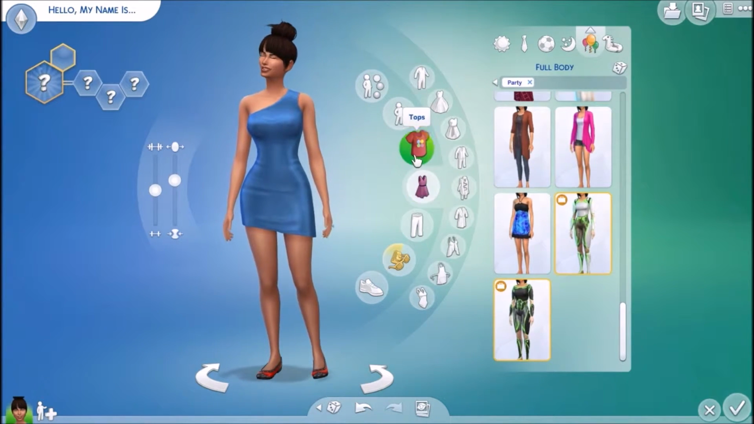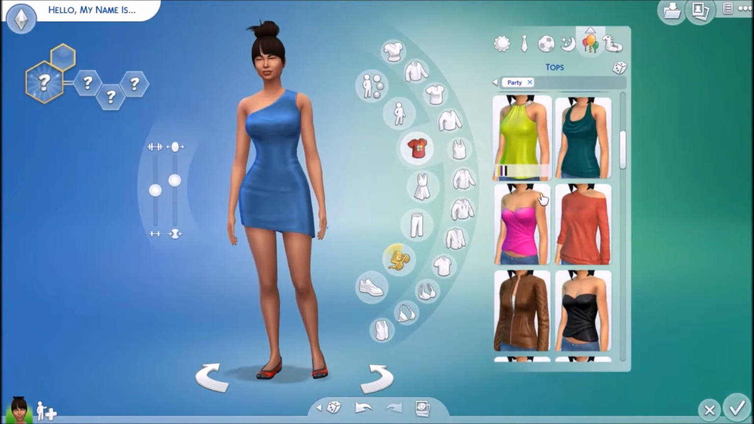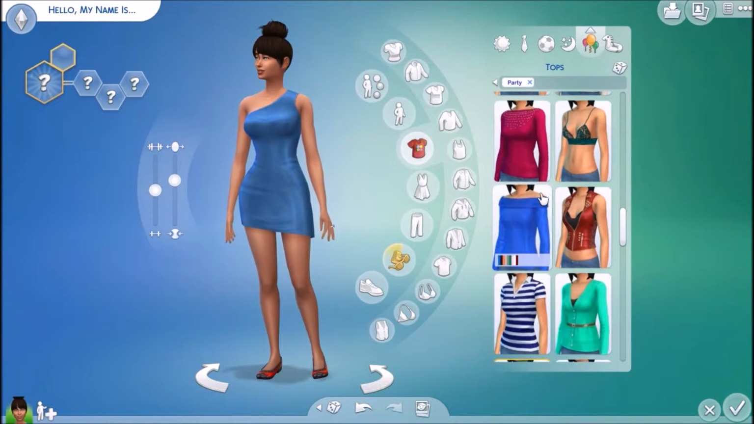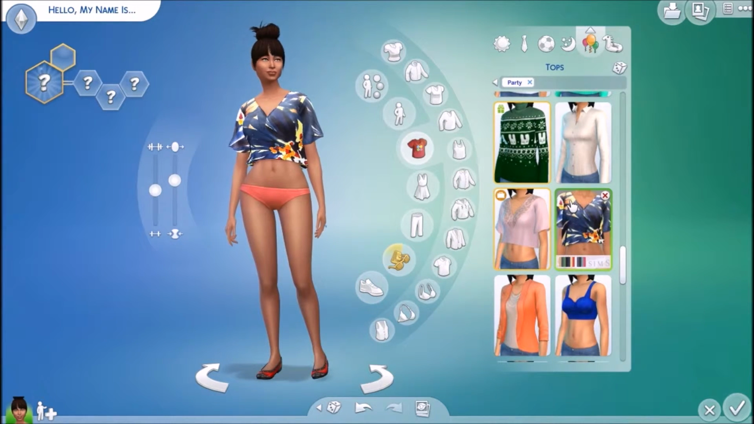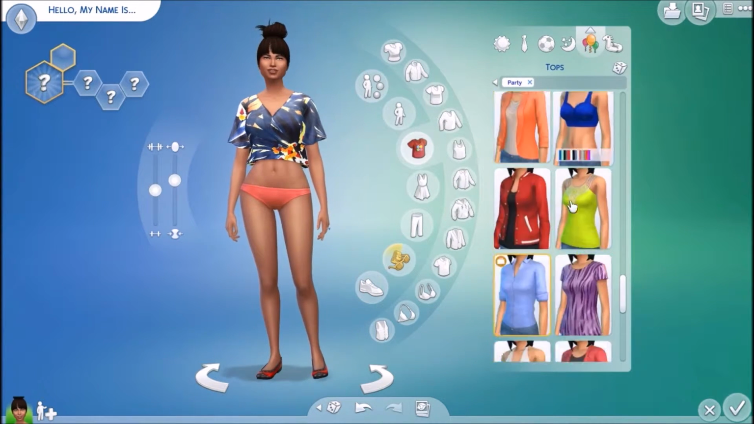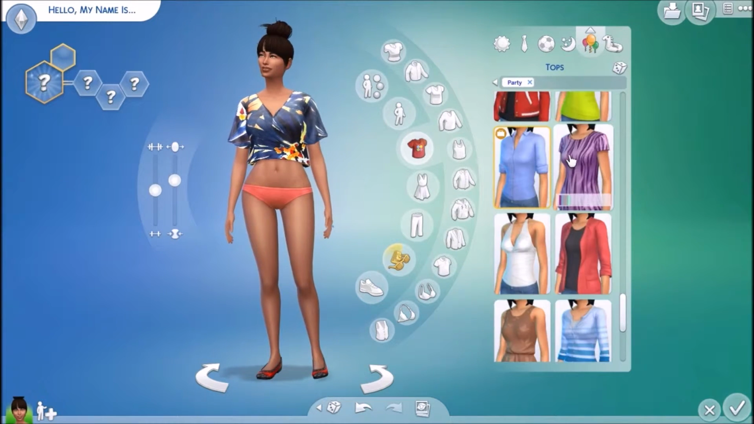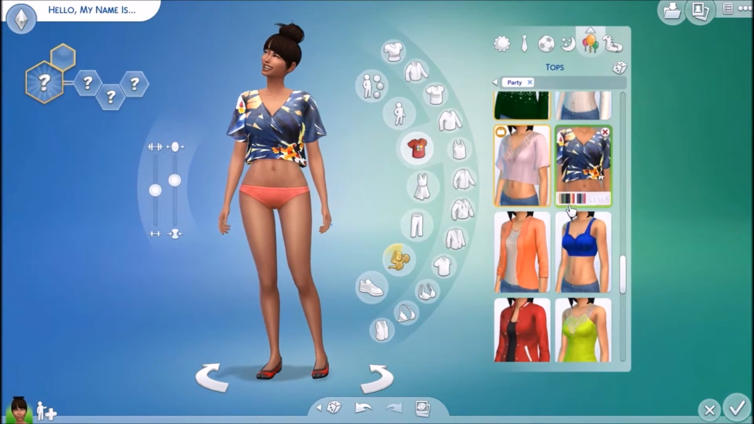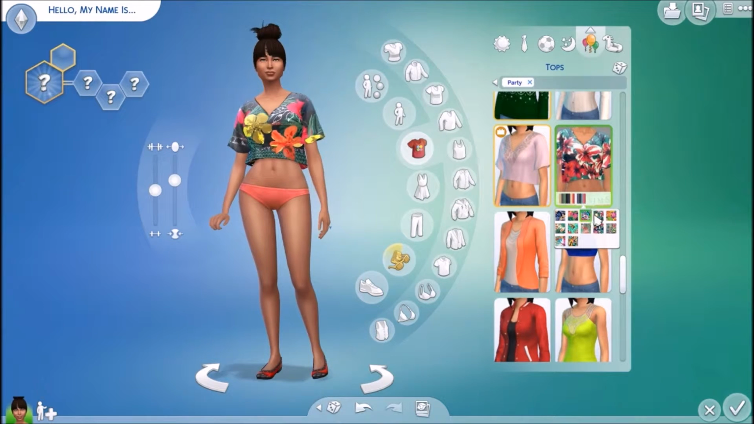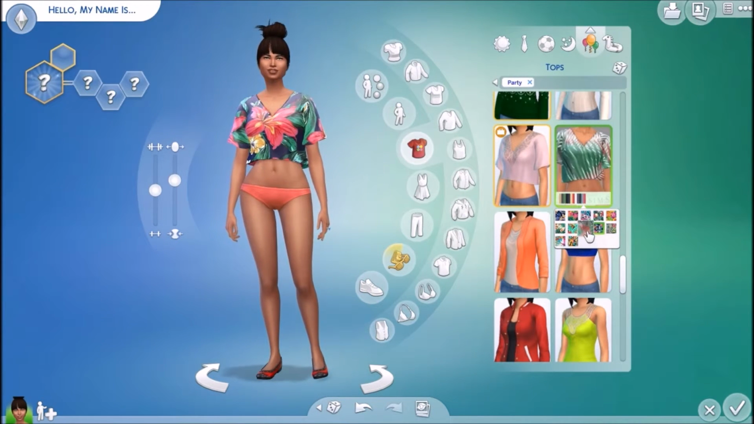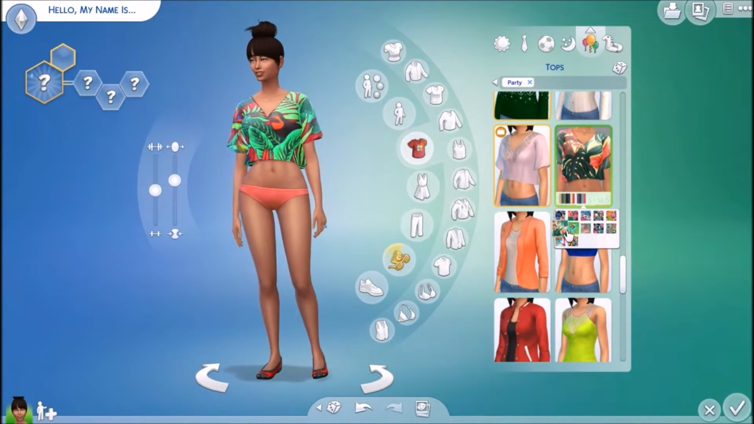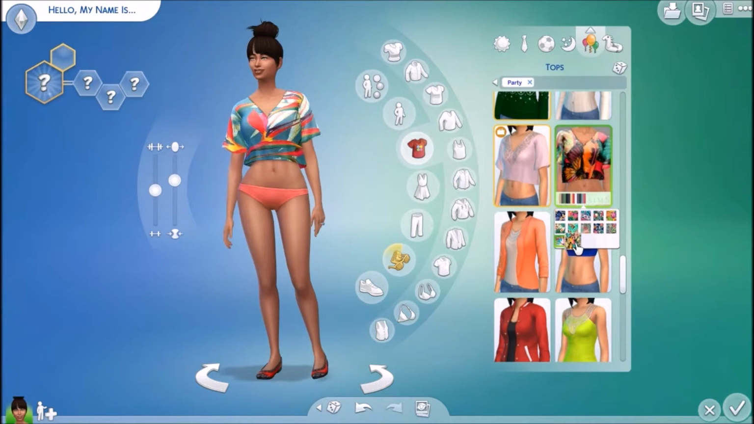I was looking at the dresses and stuff, but I wasn't really feeling it. So I went and checked out my tops, and I remember getting these. So I wanted to use one of these cropped tops, and it comes in different styles. So I'm just looking through to see which style I would think suits her best. And which one do I settle for?